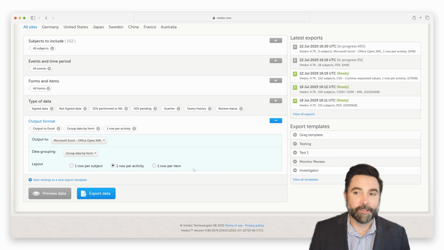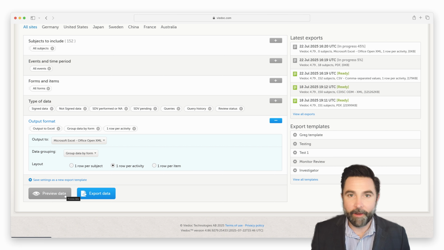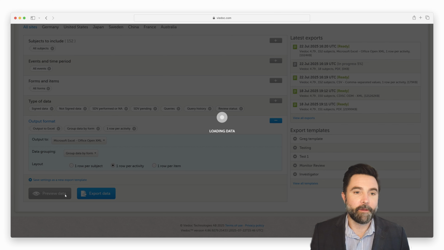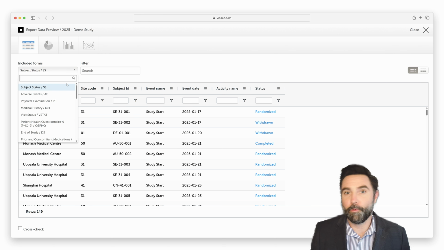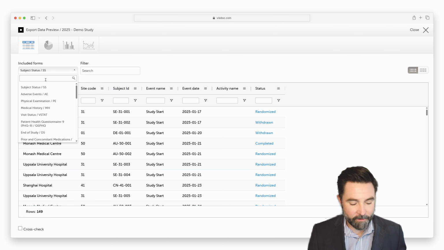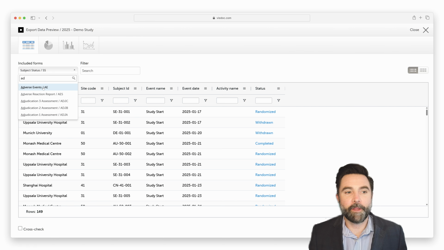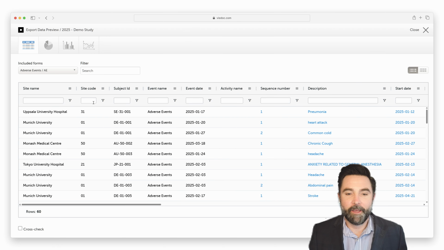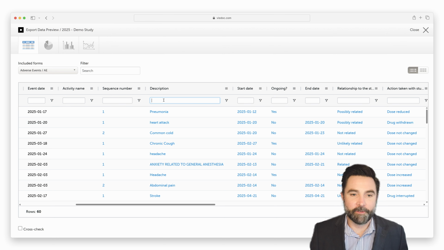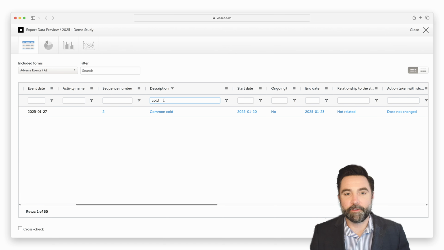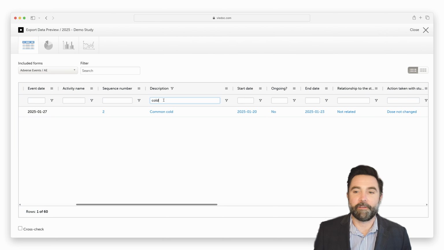Now, while those are processing, I want to point out preview data. This is where you can look at your data without ever clicking that export button. Here you can see simple line listings for every single one of the case report forms or CRFs or domains, however you want to call them, in my database. So if I'm interested in my adverse events, I can simply start typing that, select my adverse events, and here I have all of that data at my fingertips. If I'm interested in, say, any adverse event description that has the word cold, I can quickly subset on that.